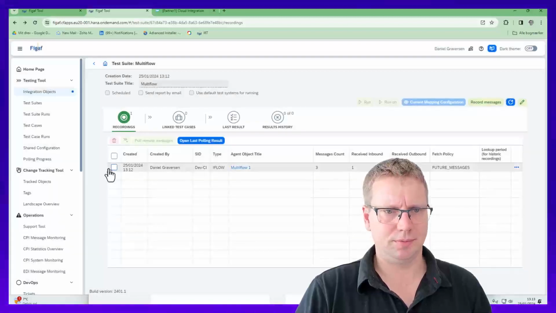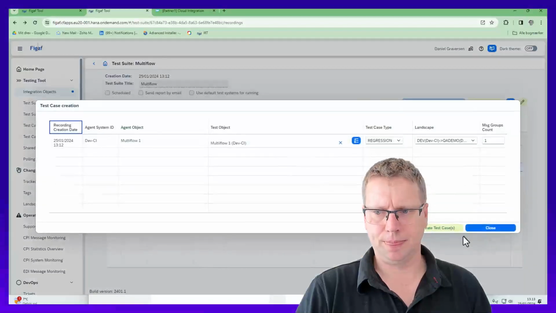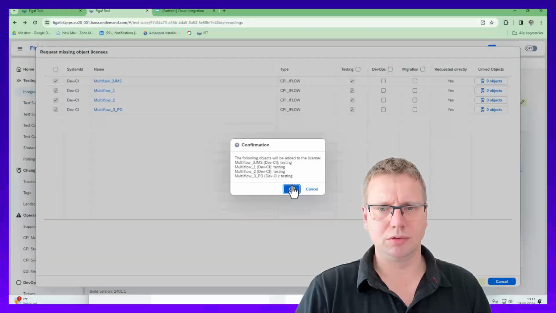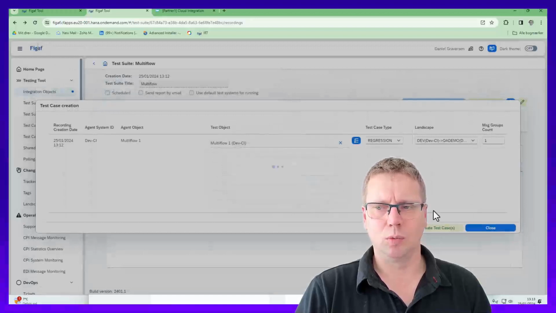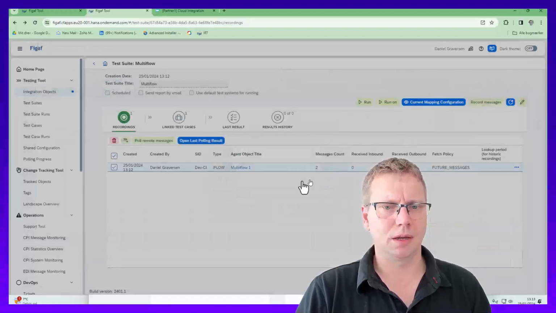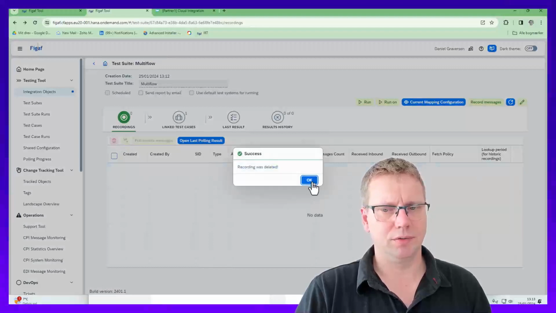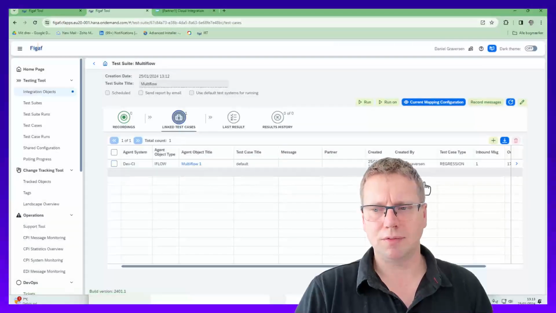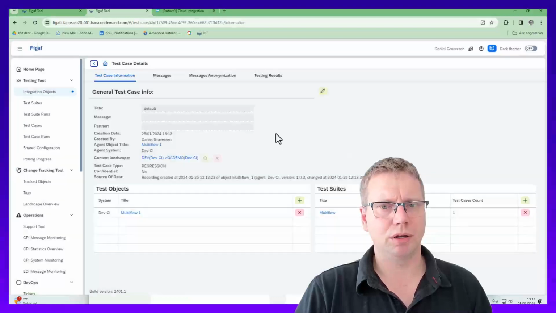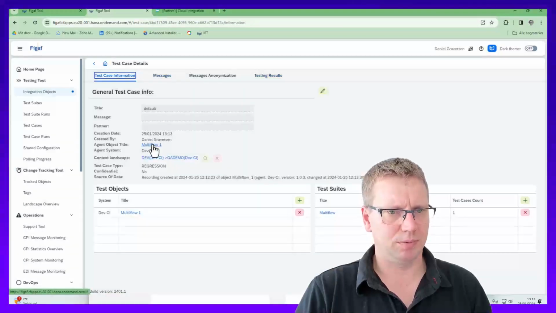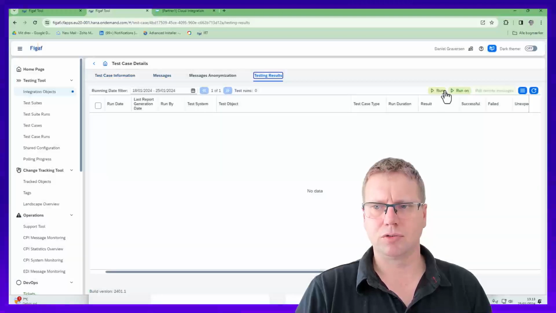Oh, sorry. We created a test case. We will license it for all, or we need to license all of these different ones. Good. And we don't need to create more test cases, so we can delete the recording. So now we have a test case, and that means we can go here, we can check what is set up for this, and we can try to run it.